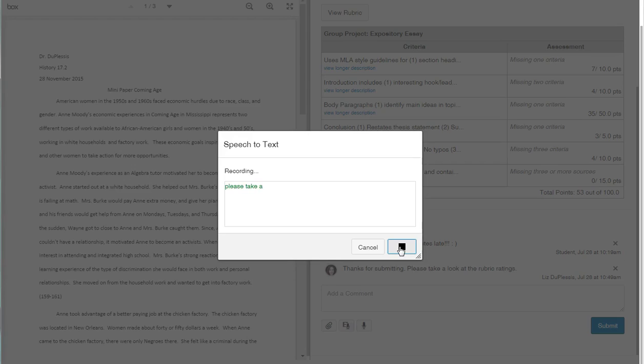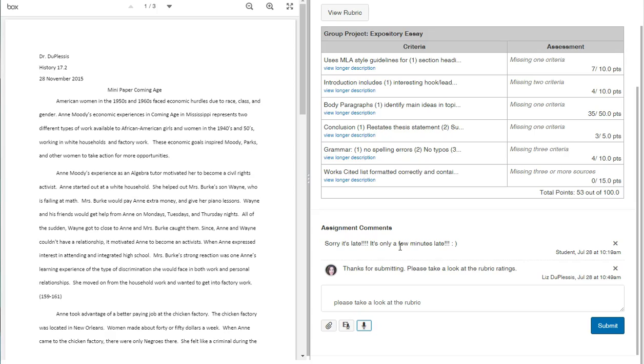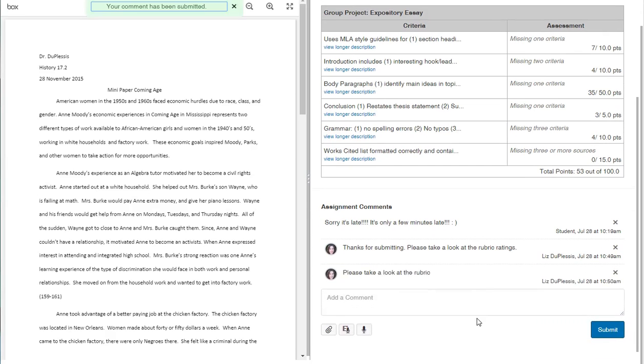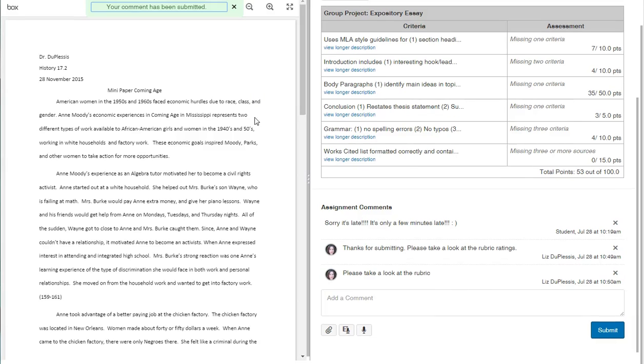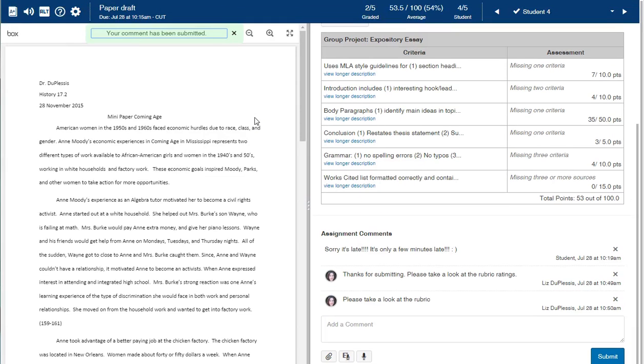Please take a look at the rubric. And I can edit it here if I like, and submit the comment. That's it. I hope you enjoyed the new user interface for the SpeedGrader.